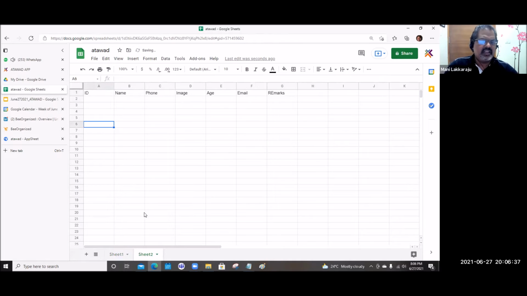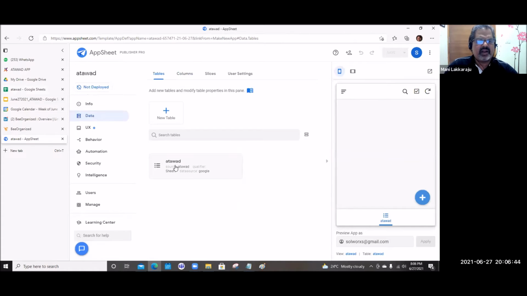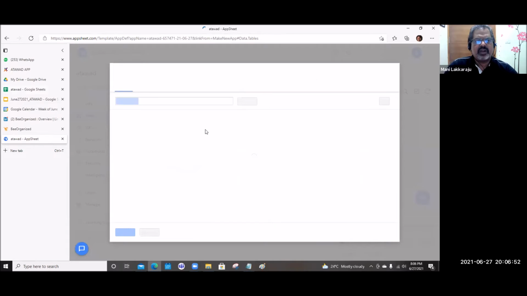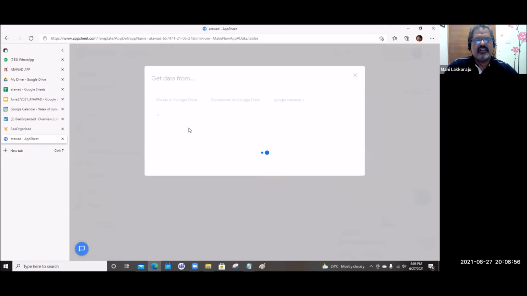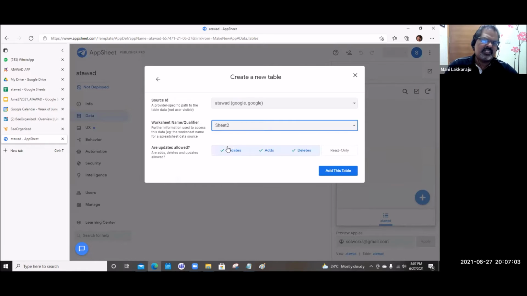Once I say this, let's go back here and add a table. I want to see this ATAWAD right now, right? When I click that, it's all already on the sheets on Google Drive. So it will ask me to go to ATAWAD. I can select that, and now it shows me the second worksheet, because sheet 1 is already there, right?